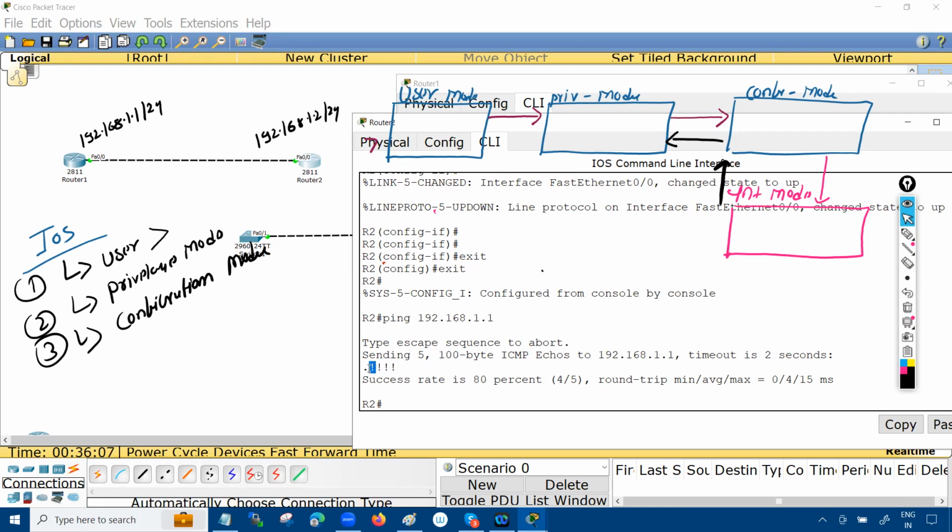Again, I'm repeating: what is the first dot we have over there? The first dot means this packet is dropped. Why is it dropped? You will understand maybe on Monday or Tuesday. Leave this part for right now, whatever the 100-byte ICMP echo and these things are.